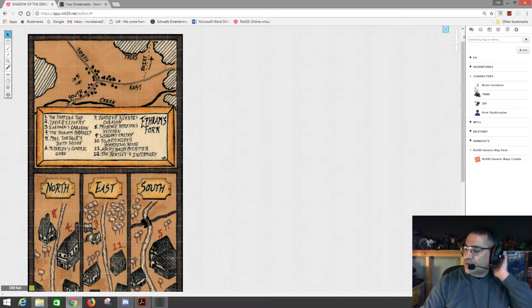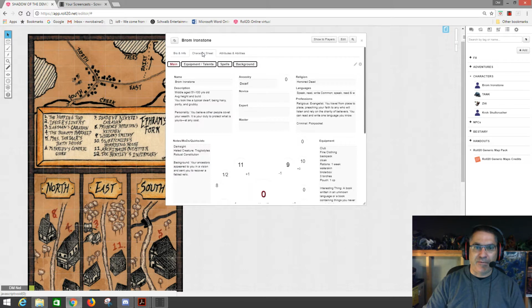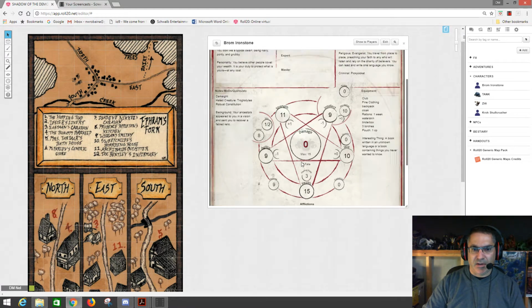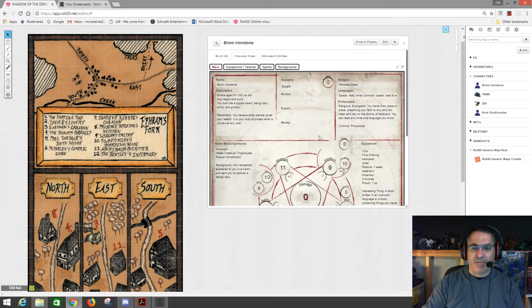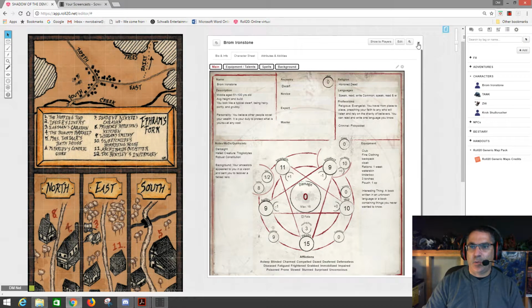And now I have characters. These are where I store the character sheets. And I have some pre-gen characters that I'm working on building here. Brahm Ironstone is one I use from the example video building a character. And so you can see that that character sheet from that adventure is still there. It's loaded right in there. I can pull it out anytime I want to.